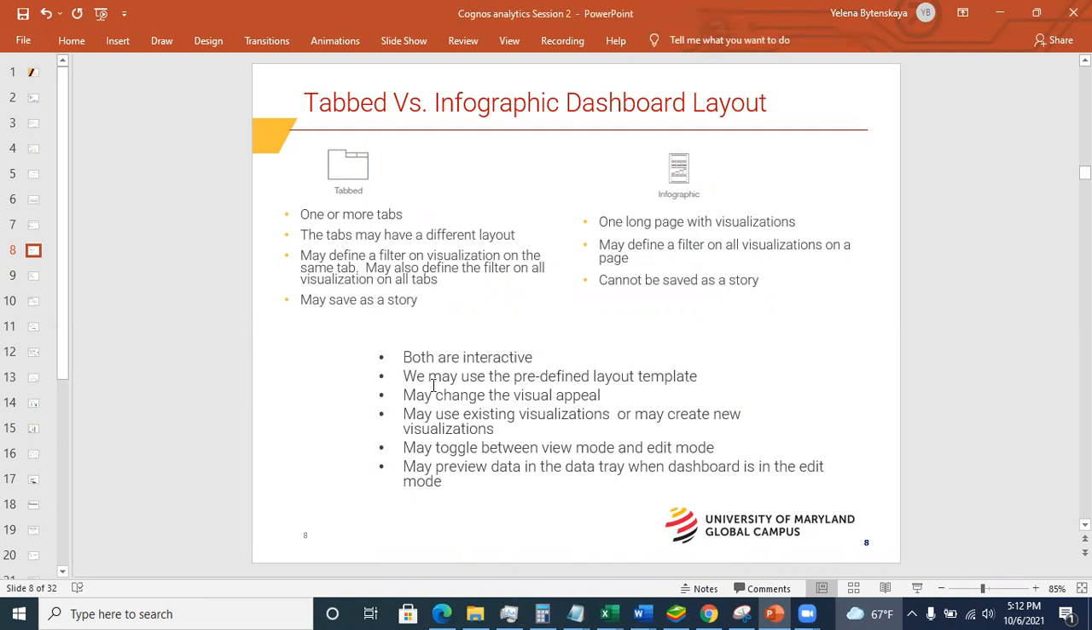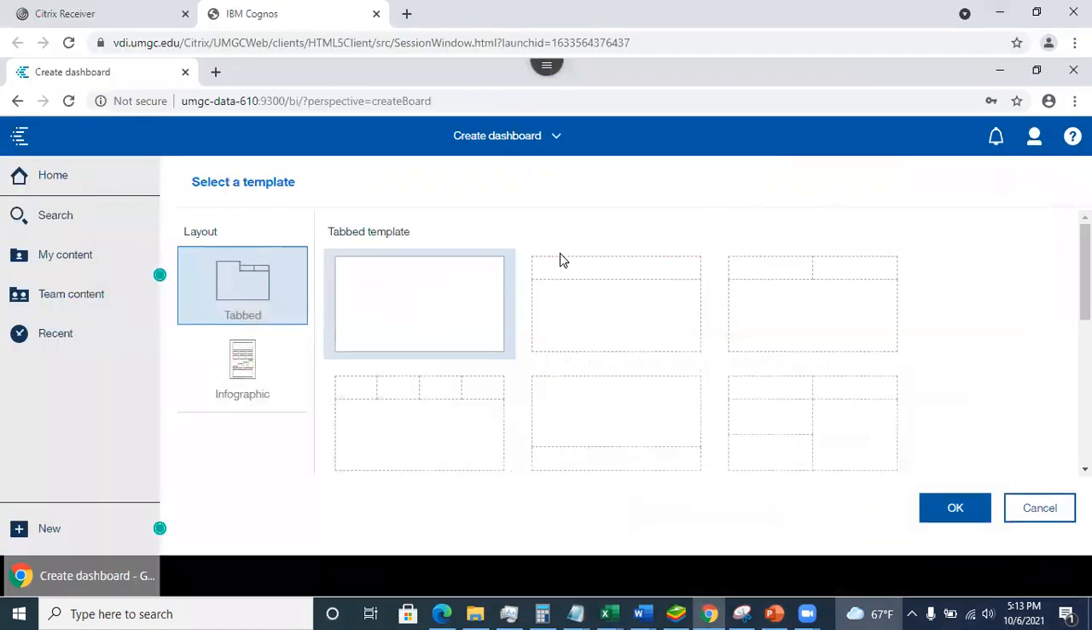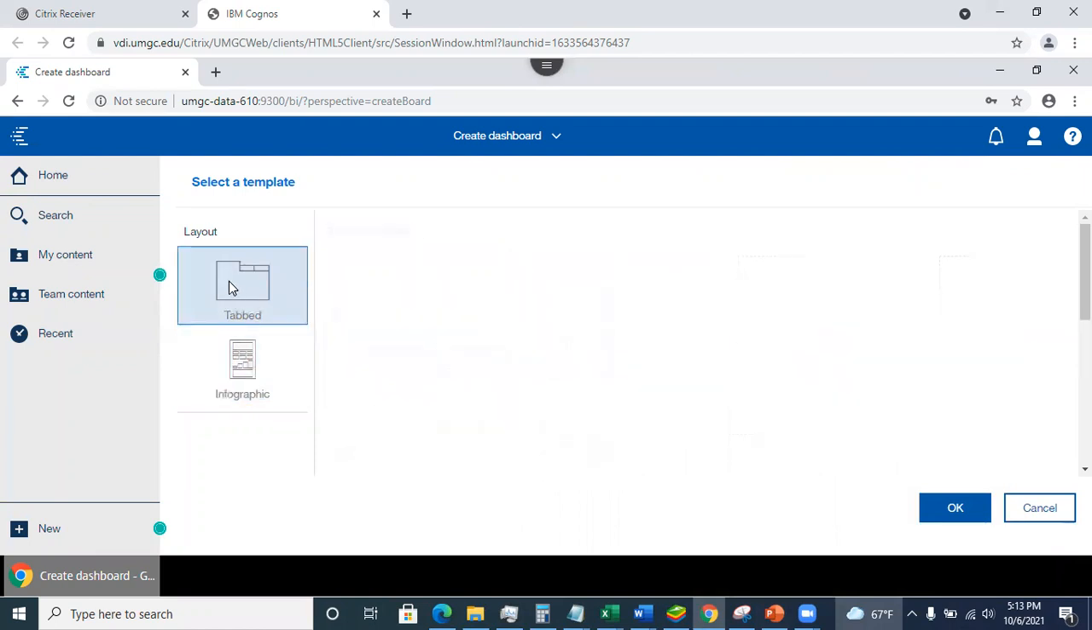Now, of course, both are interactive, both you may use multiple predefined templates and you may use existing visualizations and you may add new visualizations, etc., right? And you may preview some of the data that is being visualized. And they both have edit mode and view mode, and I'm gonna show you. I'm gonna show you a lot, but look, that's infographic, right? And this is a tab dashboard.